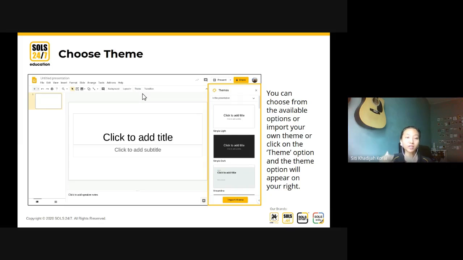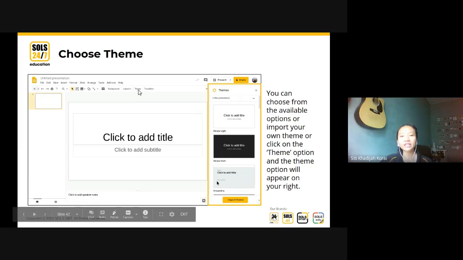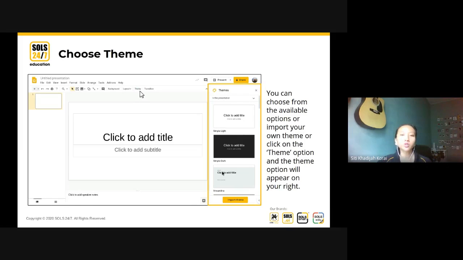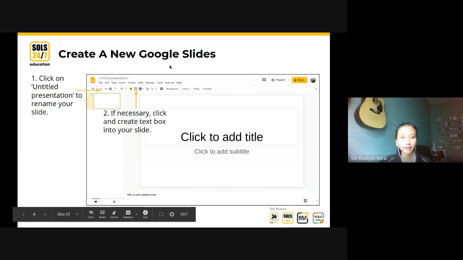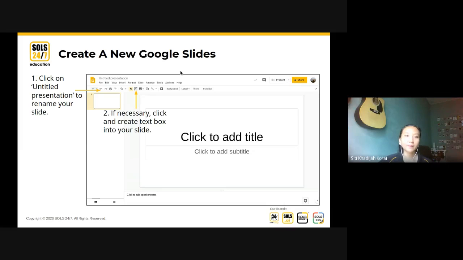So you can choose what kind of theme you wish to use for your Google Slide. Just in case you close this by accident, you can always call it again by clicking on Theme. The theme is here beside Layout, Theme, Transition. You just click on Theme and this box will pop up again. Then you just choose whatever theme you want to use. And here you can give your presentation a title. You just click on the untitled presentation and then you can rename your presentation.